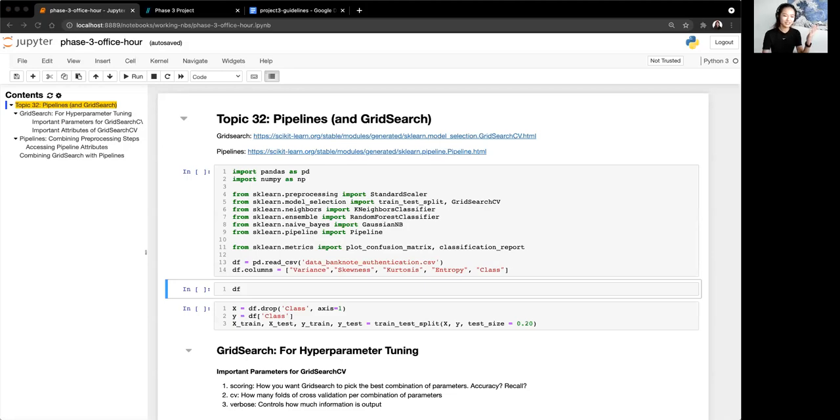So I should have said this before I started the recording, but we're going to start with talking about pipelines and grid search. Actually, grid search first and then pipelines. And then we'll move into talking about the project. So first I want to talk about grid search.